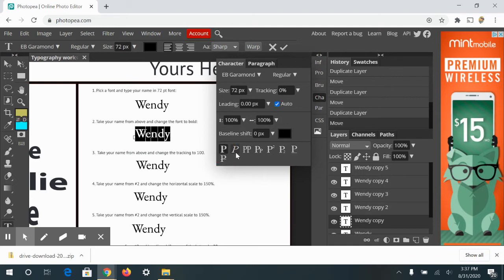This one will be italic, which you don't need to do. I'm just going through. This one is going to make everything a capital, so these lowercase letters will now be capitals. This one will make those lowercase letters smaller capitals. This one will give you S squared, if you're doing math equations. This one will underline, and this one will do strikethrough. But it's only asking us to do bold, so we're just going to choose this first one to make it bold.